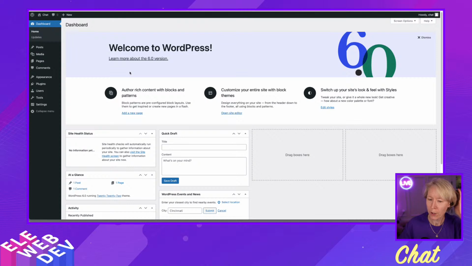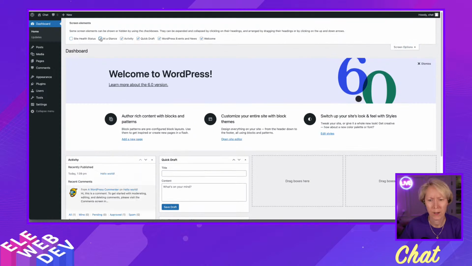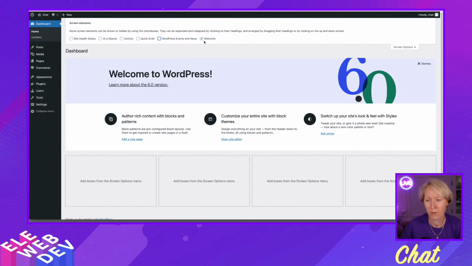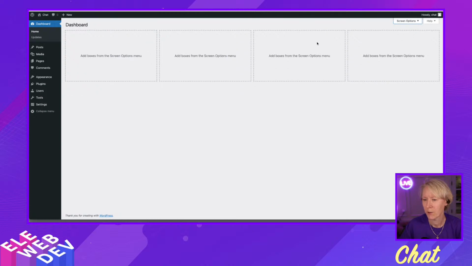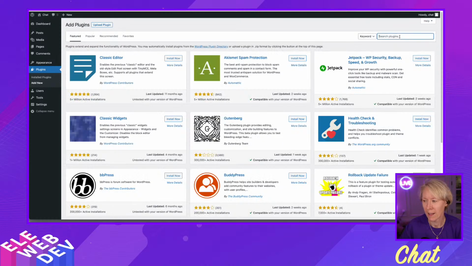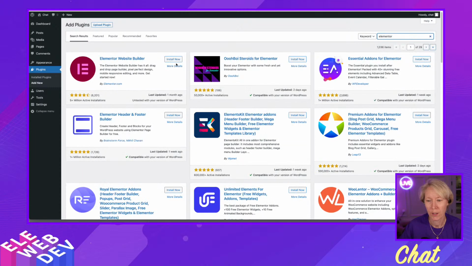Here's what I do. First thing I do, I don't like to see all this dashboard stuff. I have squirrel syndrome, so we're just going to turn all that off right now. There's this little screen options thing here, and I'm going to turn that off and close that up. And we're going to go get some plugins. We're going to add new. And we're going to add Elementor. And we're going to say install now.